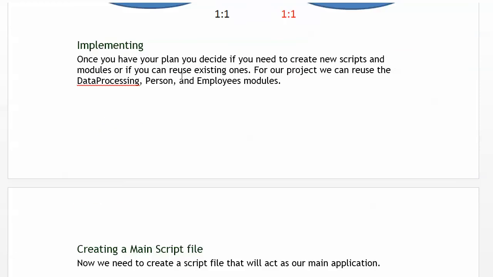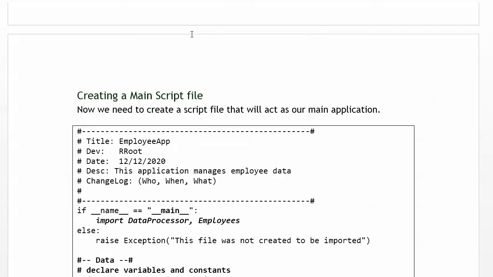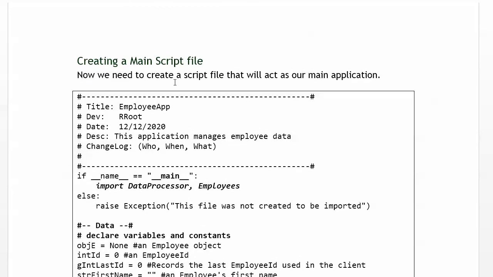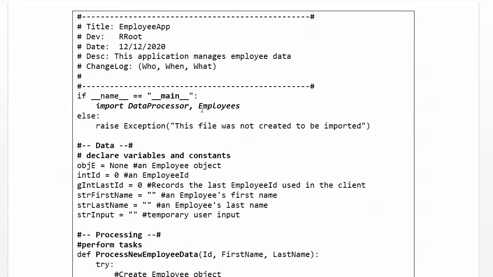So once I had that in mind, I go through and make those classes or reuse them if they're already made. And of course, I'll need a main script to act as the main part of my application. This is the starting point. So I'd go through and create a script, and I want to make sure that it runs as a main module. If not, this is not a file that's supposed to be imported.